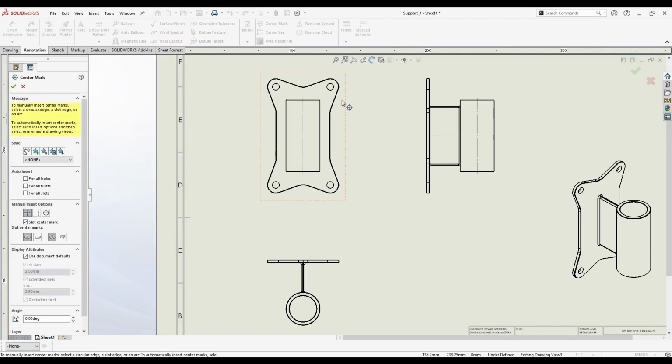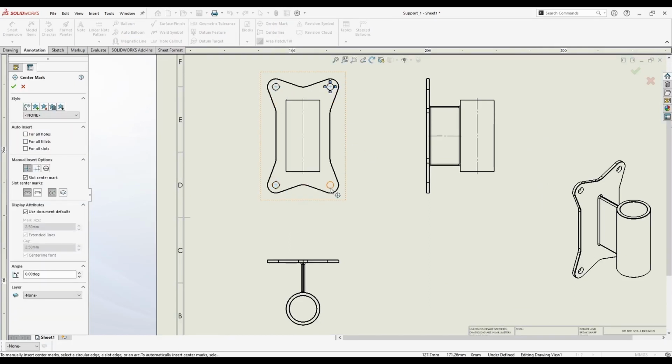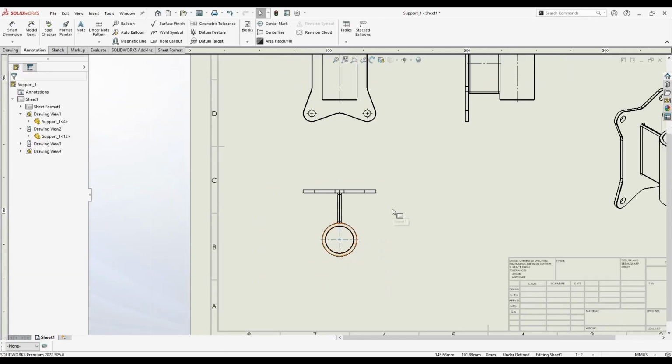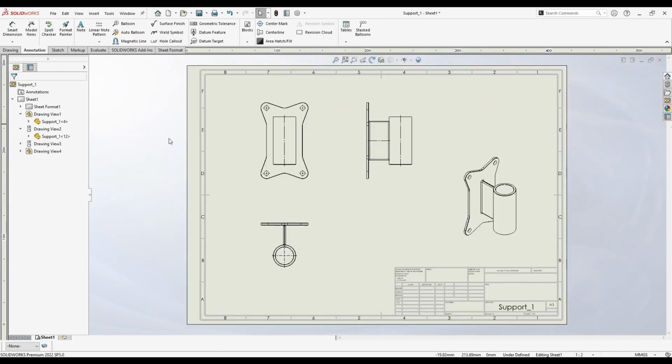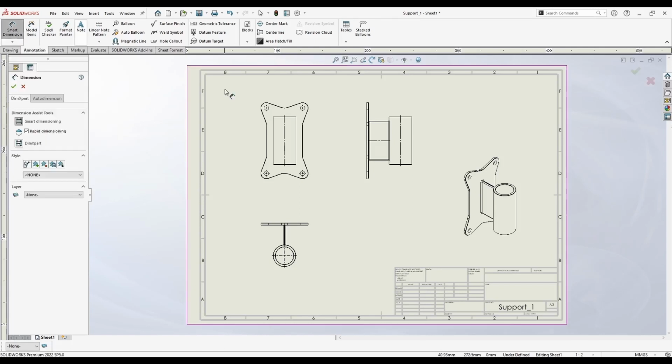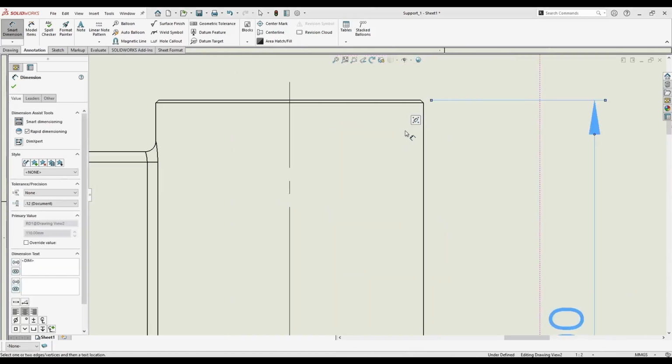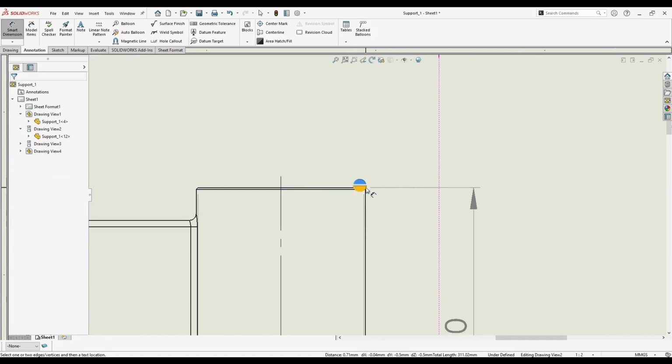Now we have to add center marks, which are also located under the annotations. Let's say these are holes, and this is a cylinder here. Now we have to add some dimensions. It is the same as drawing sketches in modeling. You go to Annotation and select Smart Dimension. Let's take this view. First, I can add the height of the cylinder. I can add the chamfer.